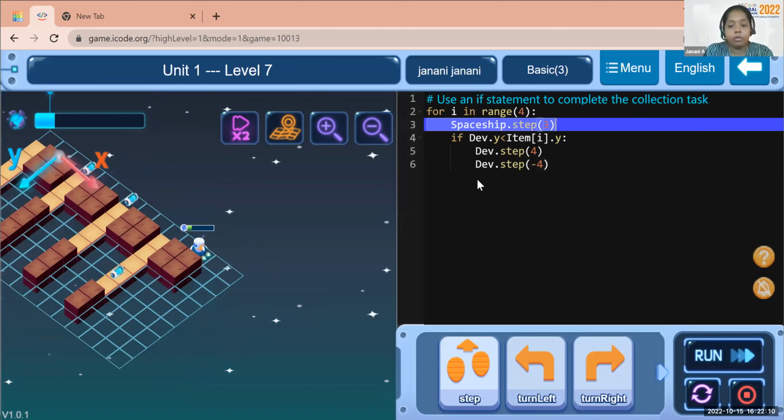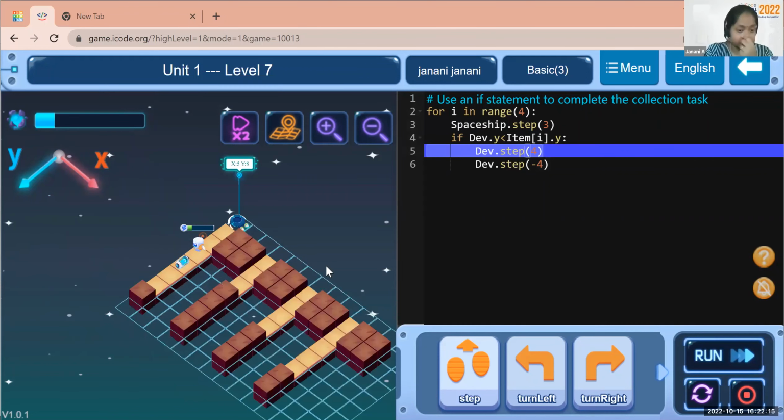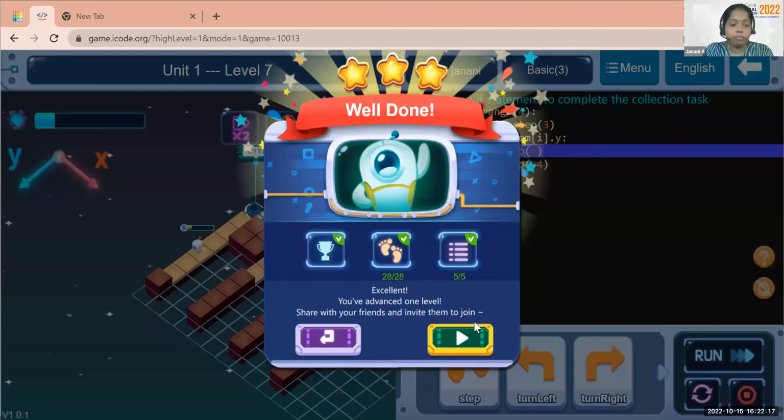Aryan, you will have the levels based on level 2. Level 2 and level 3.